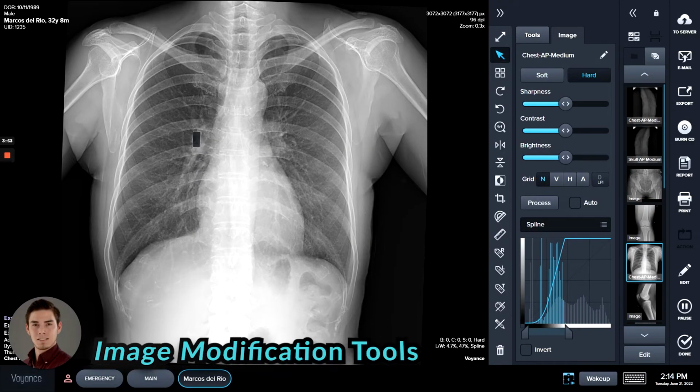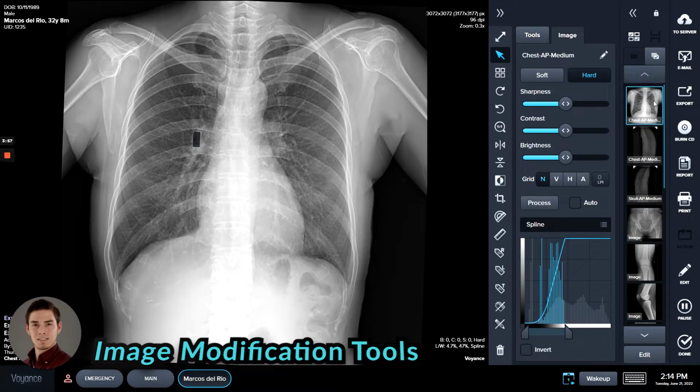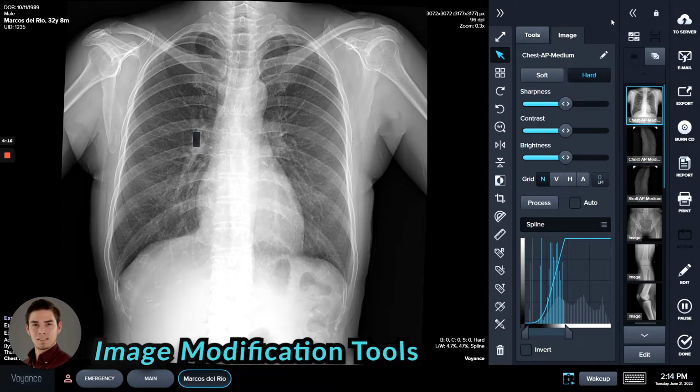Now we're going to go ahead and start with the image modification tools. As soon as you take an exposure, it's going to take you directly into this tool set here. Sometimes you're going to have anatomy view open. You can unfold that to view the anatomy mode to take more scans, or you can fold the anatomy views as well. This is typically how I like to have my screen.